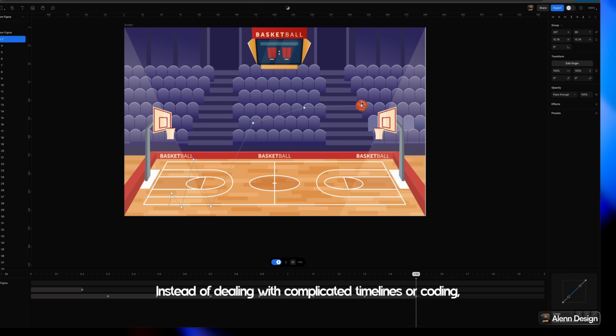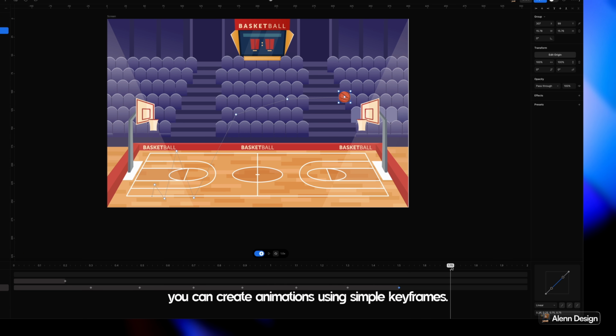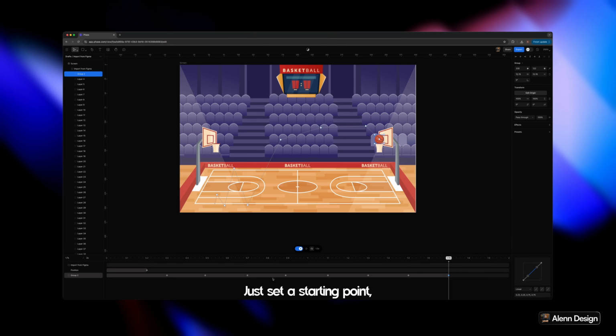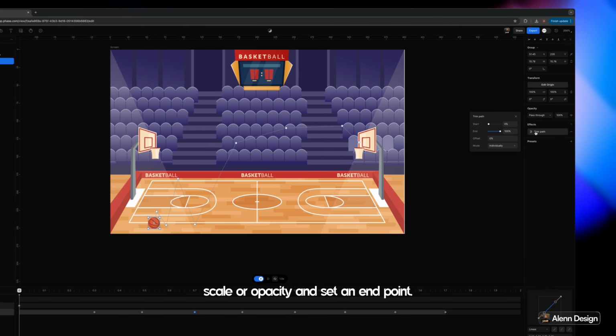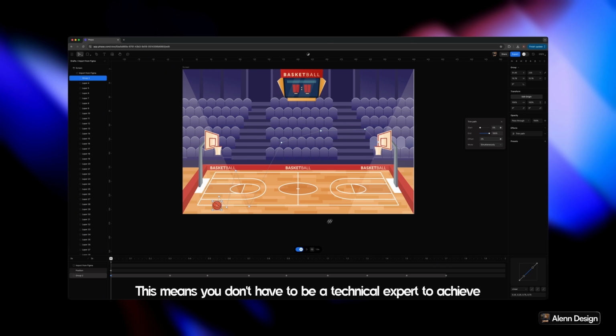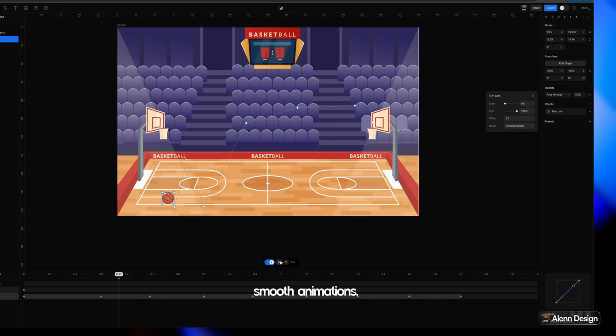Instead of dealing with complicated timelines or coding, you can create animations using simple keyframes. Just set a starting point, adjust your object's position, scale, or opacity, and set an endpoint. Phase takes care of the in-between frames automatically. This means you don't have to be a technical expert to achieve smooth animations.